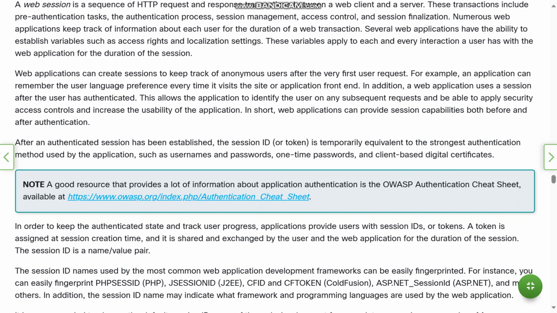Web applications can create sessions to keep track of anonymous users after the very first user request. For example, an application can remember the user's language preference every time it visits the site or application front end. In addition, a web application uses a session after the user has authenticated. This allows the application to identify the user on any subsequent requests and to apply security access controls and increase the usability of the application. In short, a web application can provide session capabilities both before and after authentication.